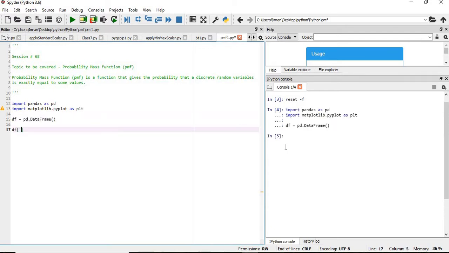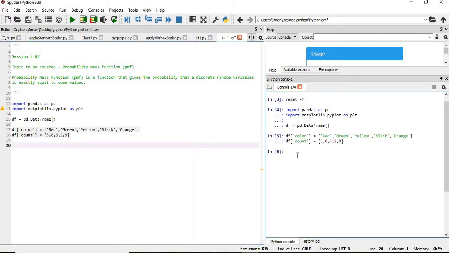Now df, black and orange, the count is, suppose, 5 to 9. We'll execute these two lines. Our data set is prepared. So this is our data set, where the red marble count is 5, green is 8, and so on.